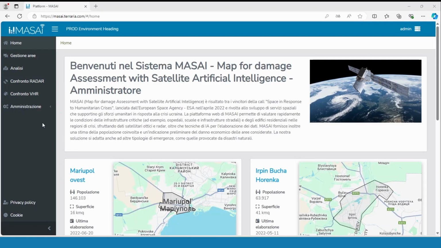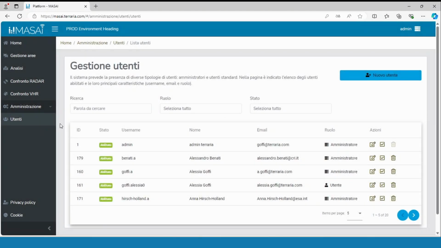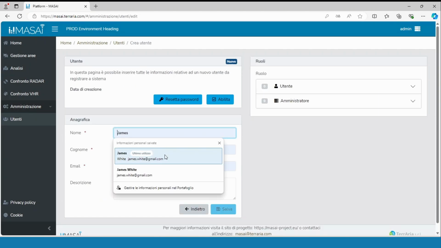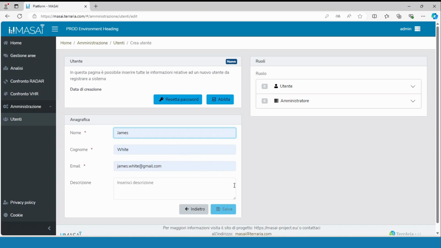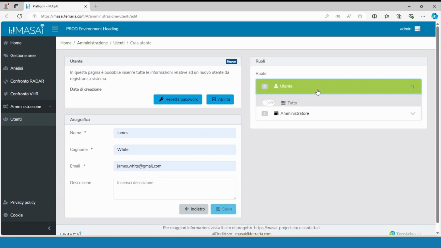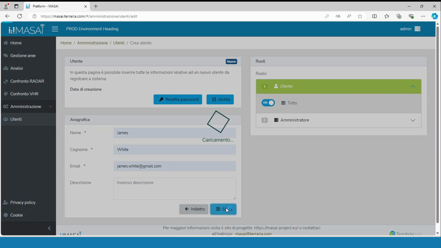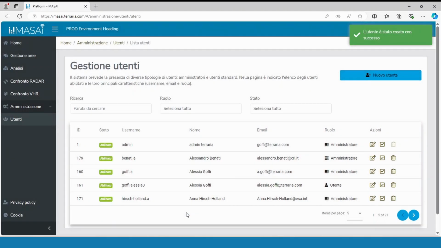The Administration tab is available to all system administrators and allows users to be created and managed. To create a new user, click the appropriate button, enter the user data fields, and define the user's role. Once saved, the new user will receive an email containing the credentials to access MASAI and the corresponding link. The administrator can also edit and delete the selected user using the appropriate icons.